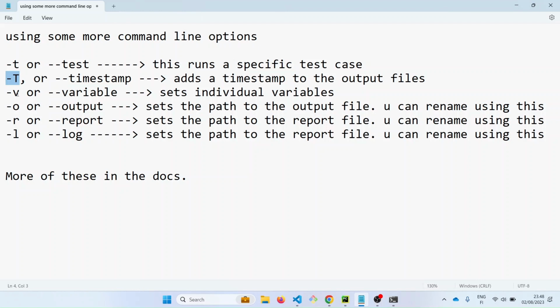And the dash v, or dash dash variable, sets individual variables. So if you have a variable and you want to change the content of the variable in the command line, you can use the dash v and then the name of the variable and then the value, and it's going to change it for you.